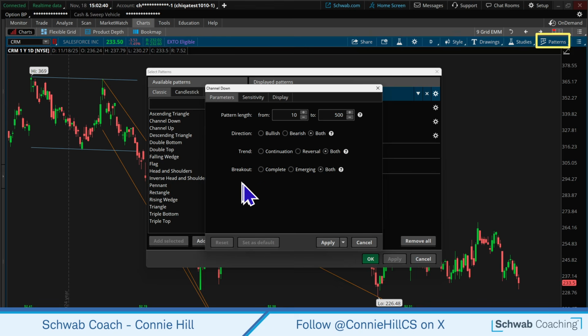And we can fine tune that if we want, but in this case, we're going to leave it, the breakout, both complete and emerging. And the trend, either a continuation or a reversal, we'll take them both. Or the direction of that channel, bullish or bearish, we'll take both.